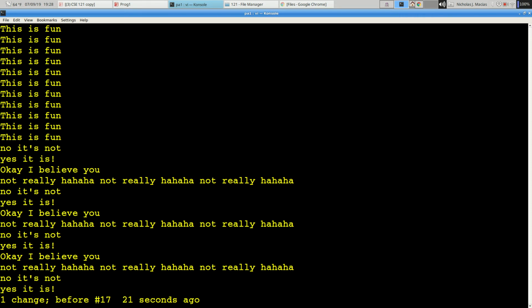Alright, inserting text. Opening: little o opens a line below, big O opens a line above you. I inserts before the cursor, A appends after the cursor.